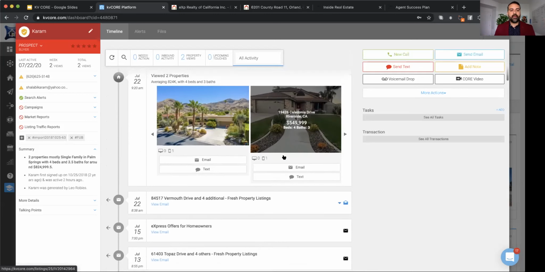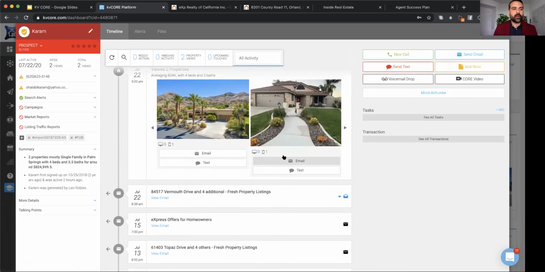So the fact of the matter is that my system has already built the trust with this client, that my system is up to date, and he's surfing on my site and he's not surfing on Zillow or Redfin, right? So this is what you want to do with everybody you know. You want to put them in a system like this. That way the system can do the work for you.